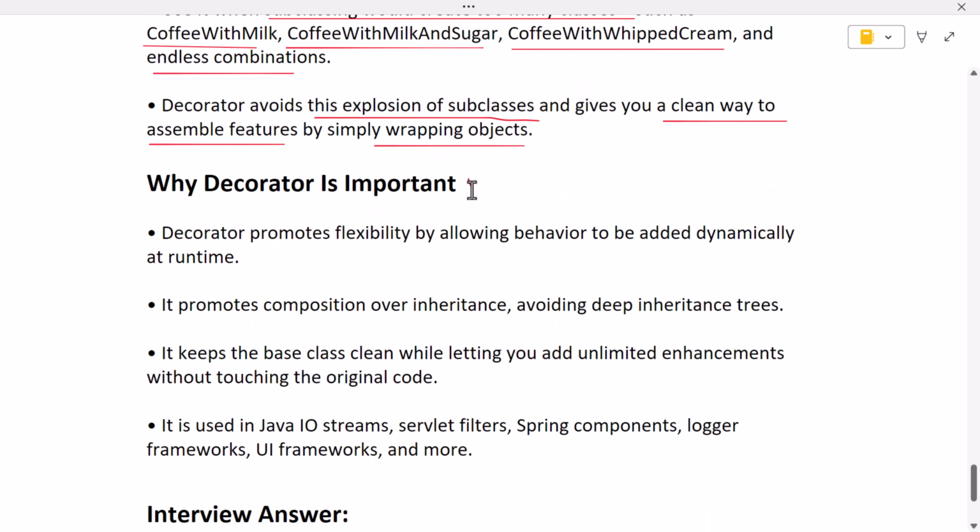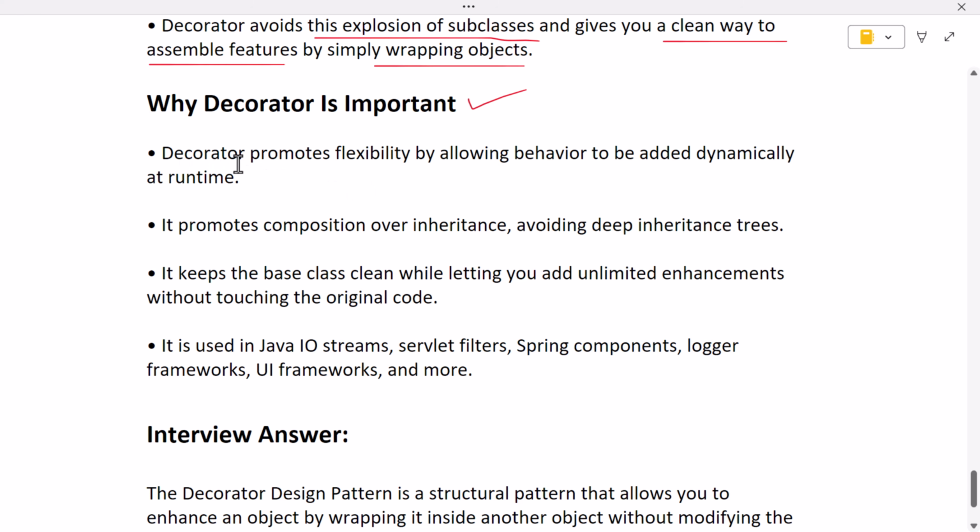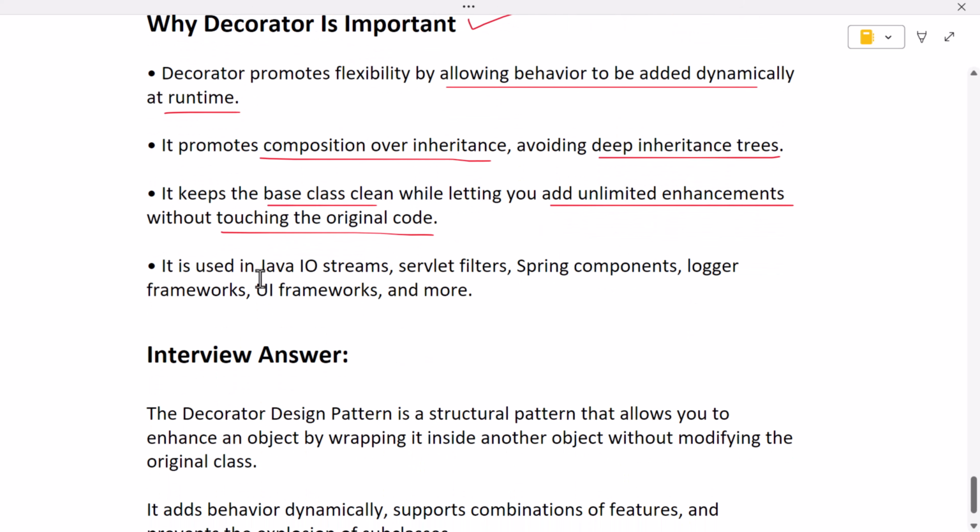Why is decorator important? Decorator promotes flexibility. You can add behavior dynamically at runtime based on conditions. It promotes composition over inheritance, which avoids deep inheritance trees. It keeps the base class clean while allowing you to add unlimited enhancements without touching the original code. In real projects, decorator is used in Java I/O streams, servlet filters, Spring framework components, logger frameworks, UI frameworks, and many more places.